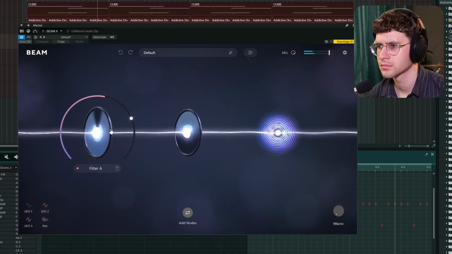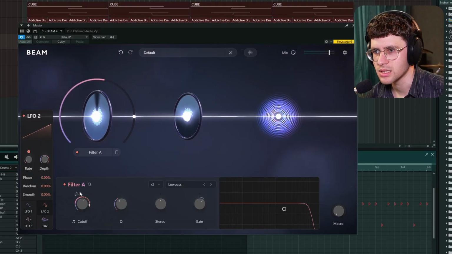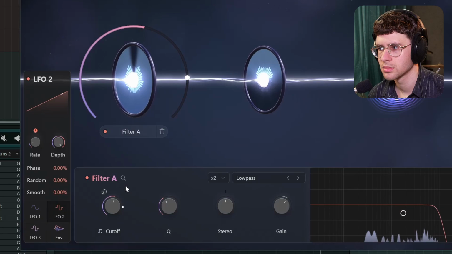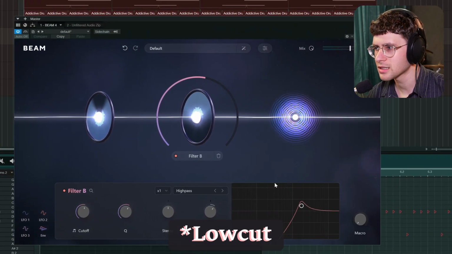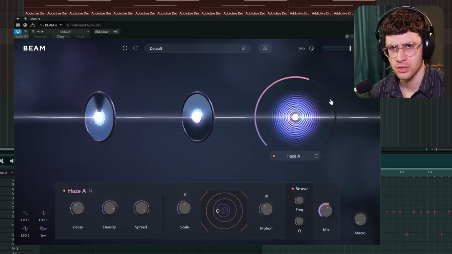I also added some hi-hats to this. And here I have a filter that's opening up. And you see right here it's modulated with LFO2. Then we have another filter as a low pass. And then we have Haze. This is a new effect in Beam 2.0. It's like a chorus.